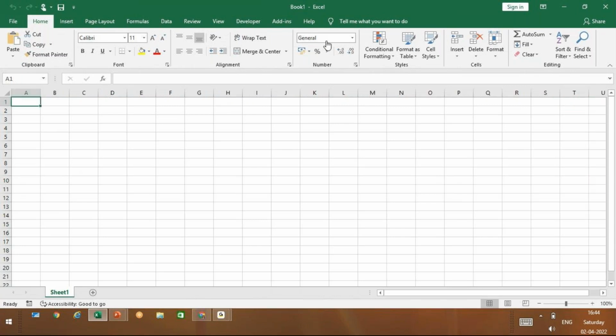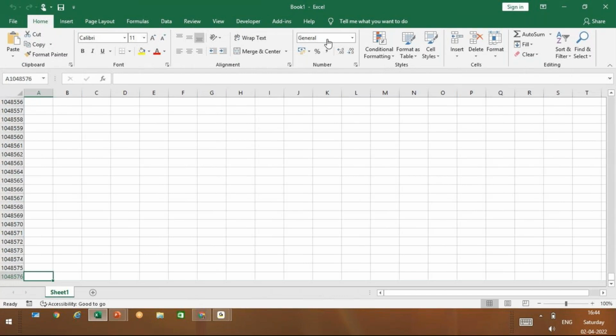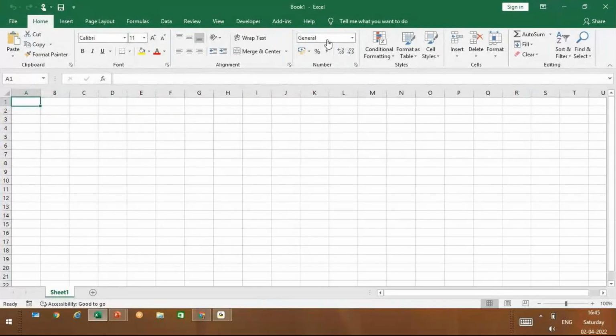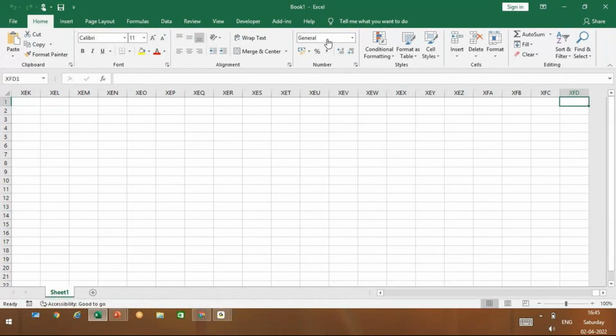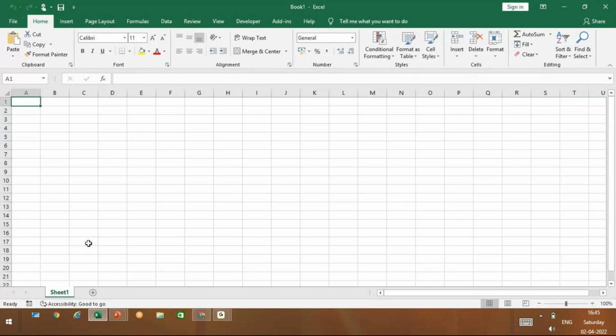How do you see it? Hold Control. Everyone be in the first cell. Hold Control and the down arrow, and you can see the last row. Control and the down arrow in your arrow keys. Control and the up arrow, again you come to your first cell. Control and the right arrow, you see your last column. Control plus the left arrow, you come to the first column.